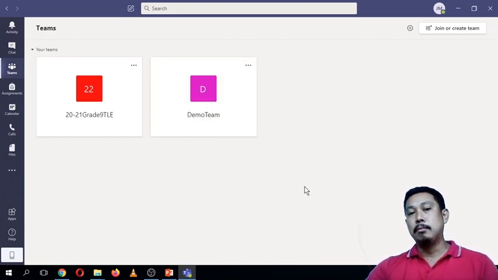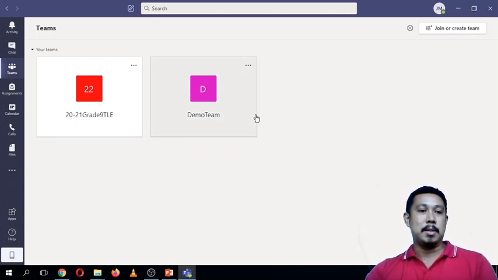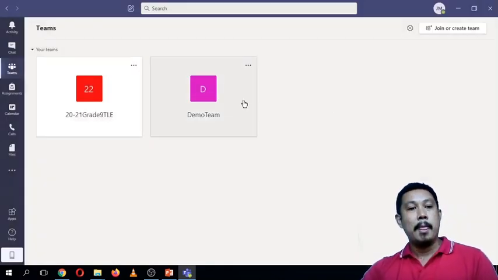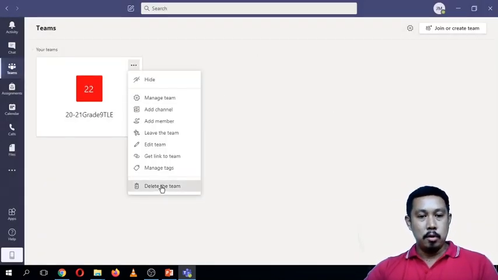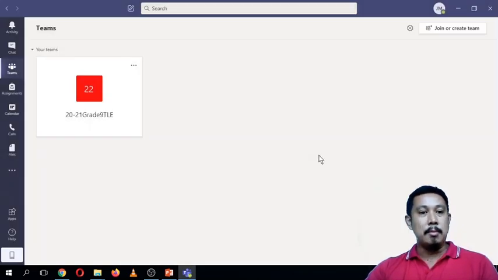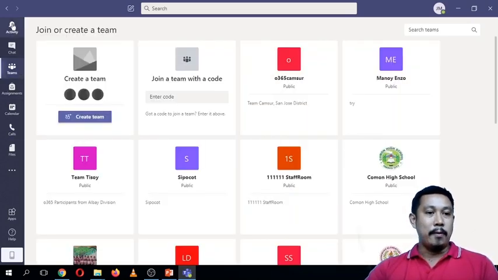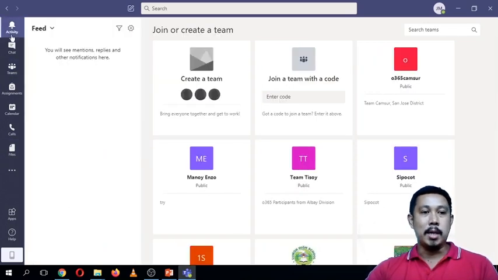So I already created some teams for demonstration, but I'll be walking you through how to create a team in Microsoft Teams. So I'll be deleting this one first, and I'll be walking you through an empty Teams application without any newly created teams. So we have here the tabs, the icons, we have the activity, the chat. There's one activity. Okay, this one is the chat room.